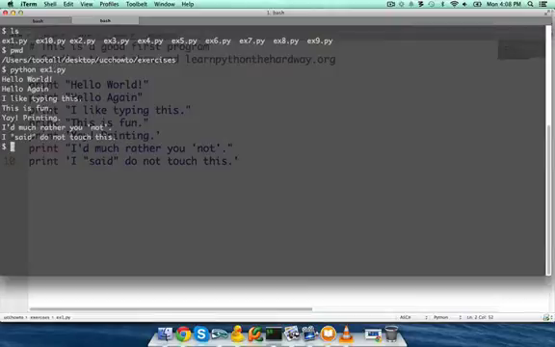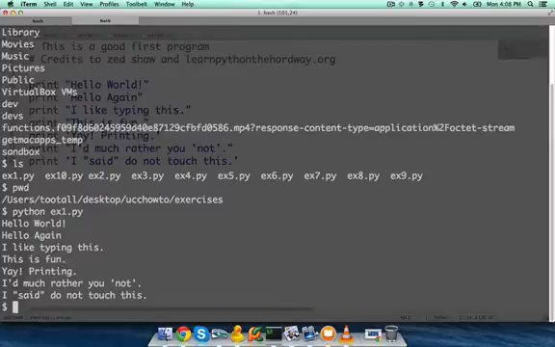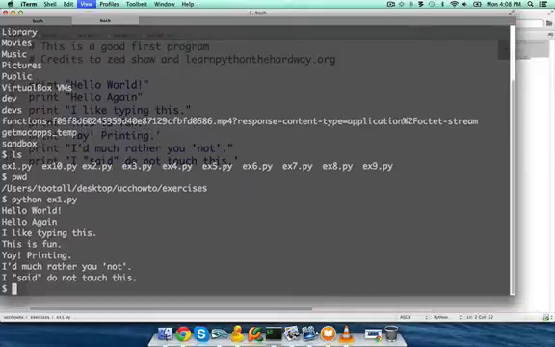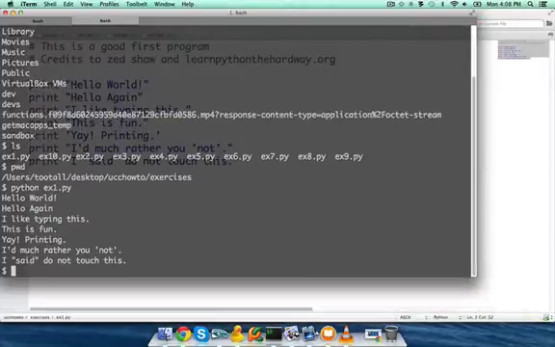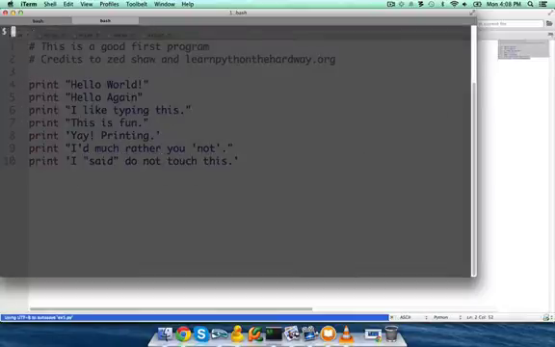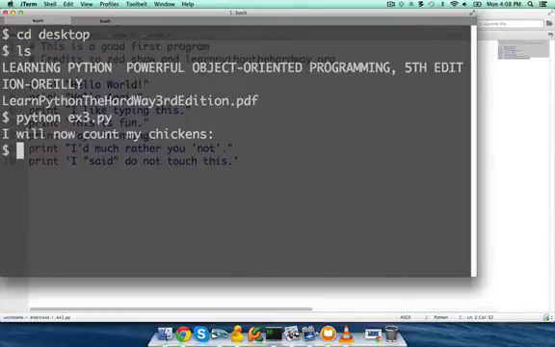So we see it printed these statements out: hello world, hello again. I'm not sure if you can see that or not. We'll make it super ridiculously big. There we go. And there it is. That's how we run one within the terminal itself.